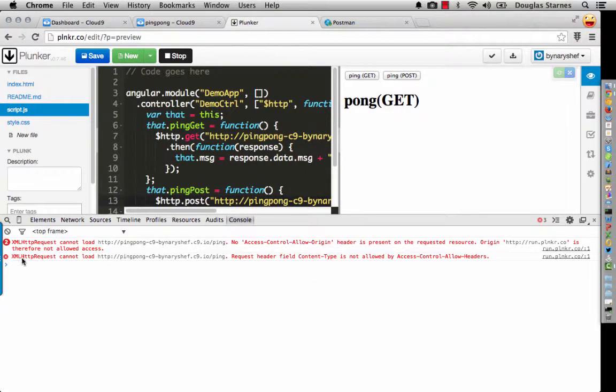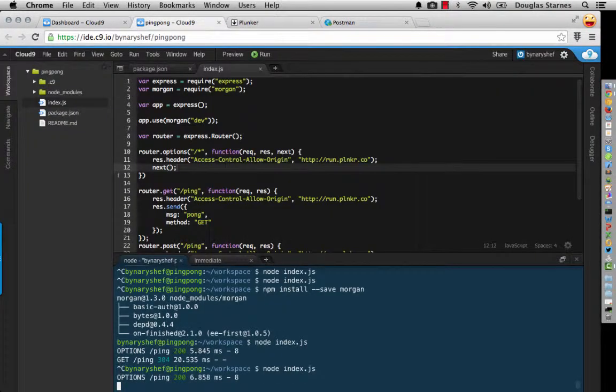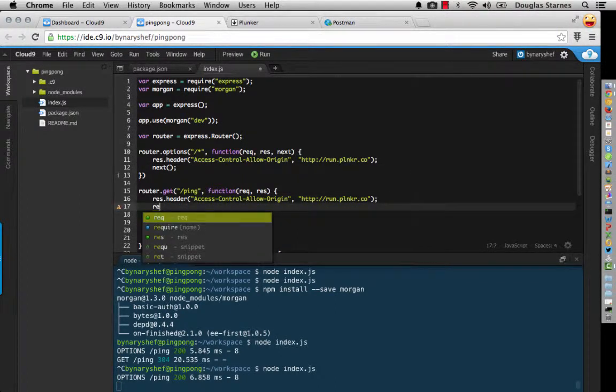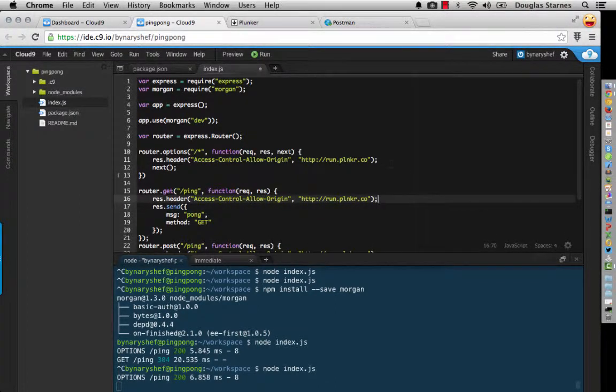Now we have a different error. Request header field content type is not allowed by access control allow headers. So basically what happens when you use the access control allow origin header, it restricts the headers that you can use. It's a security thing, but all we need to do is copy this and go back over here. Whoops, we need to add this on options.